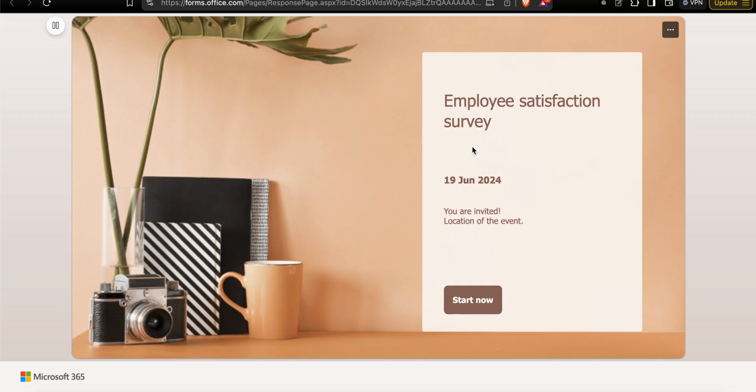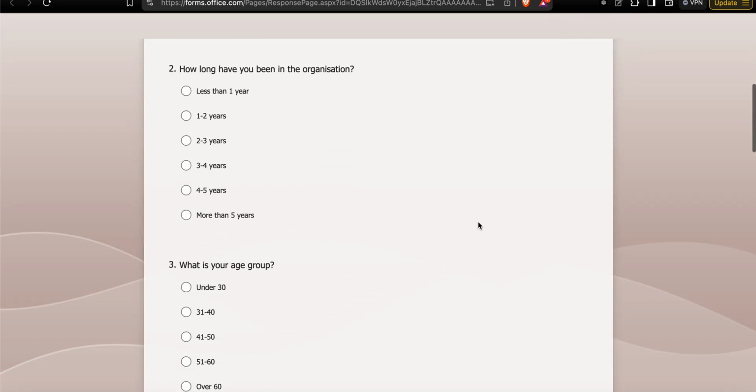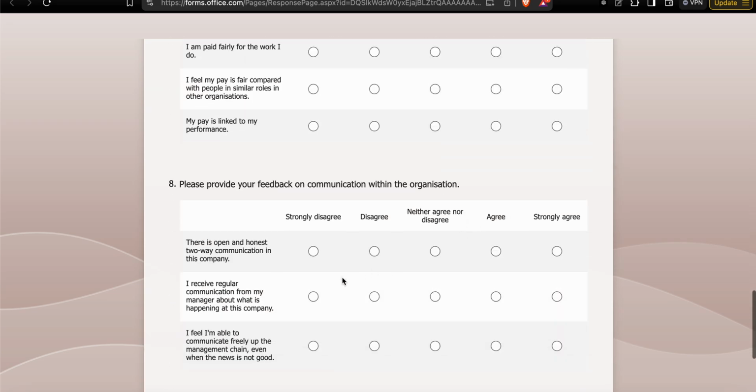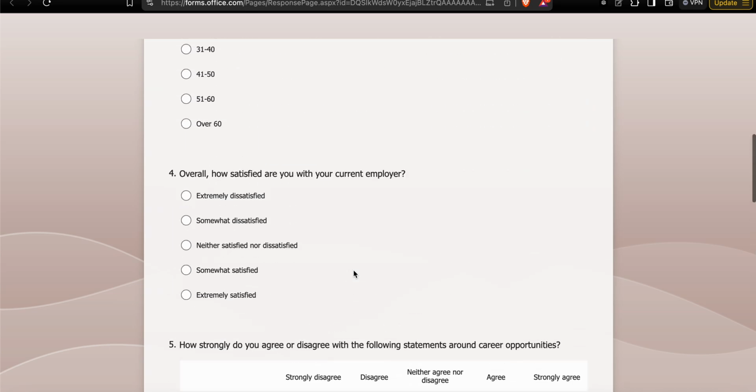Here you can see this is the employee satisfaction survey, and you can see Start now. So here it is collecting the response, and here is the submit button. So I want to stop this.